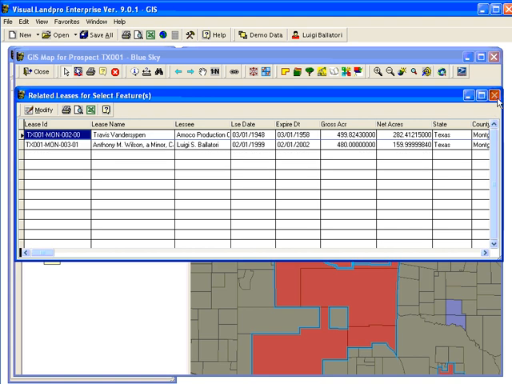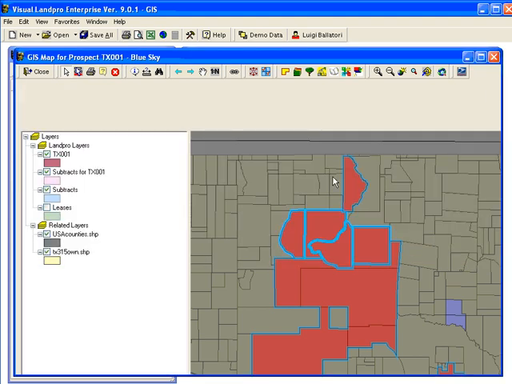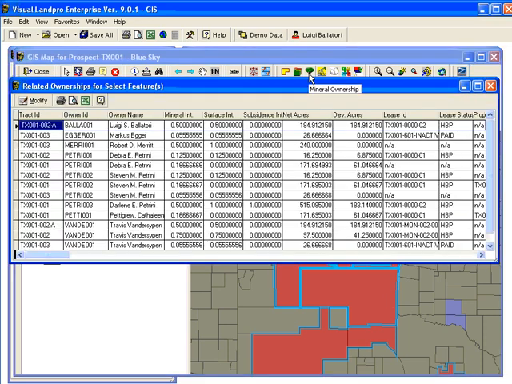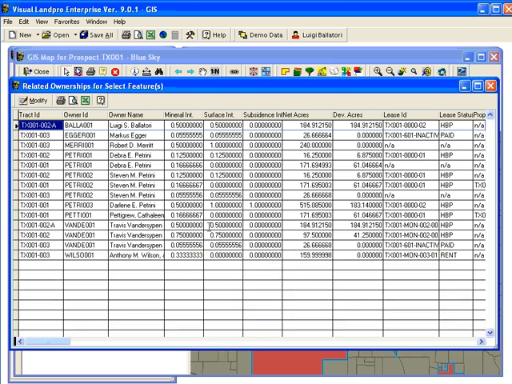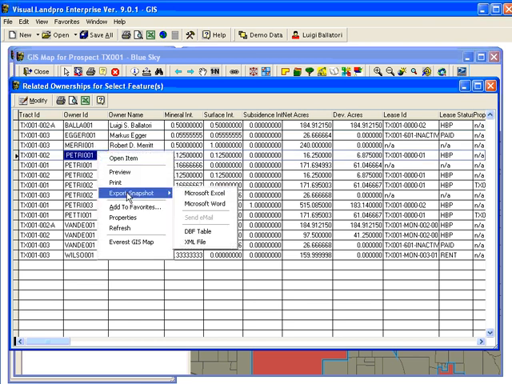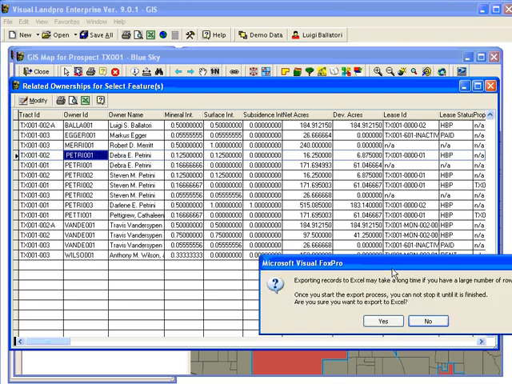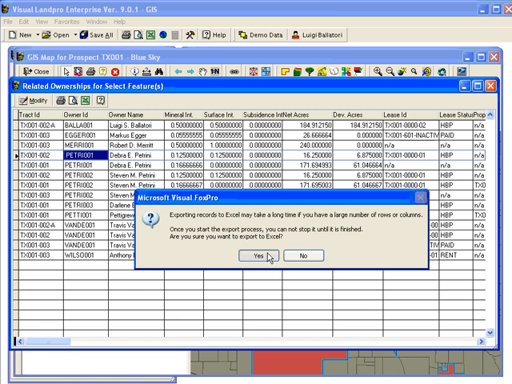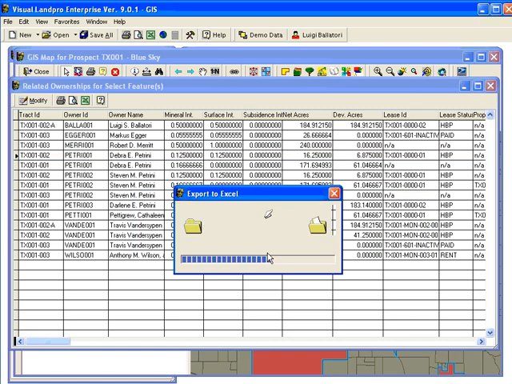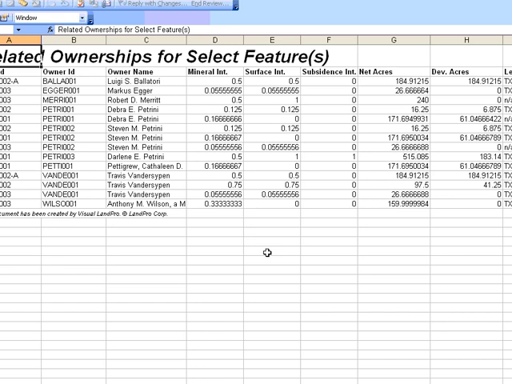Other items that I can look at would be, for example, mineral ownership. So let me go ahead and select additional features, and now I'm going to turn on my mineral ownership. And these are all the mineral ownership records for the features that I selected. And also from here, you have access not only to all the reports, but also, let's say you want to bring the ownership data out to, say, Microsoft Excel. Landpro allows you to quickly bring out all of this data to Excel. There you are.